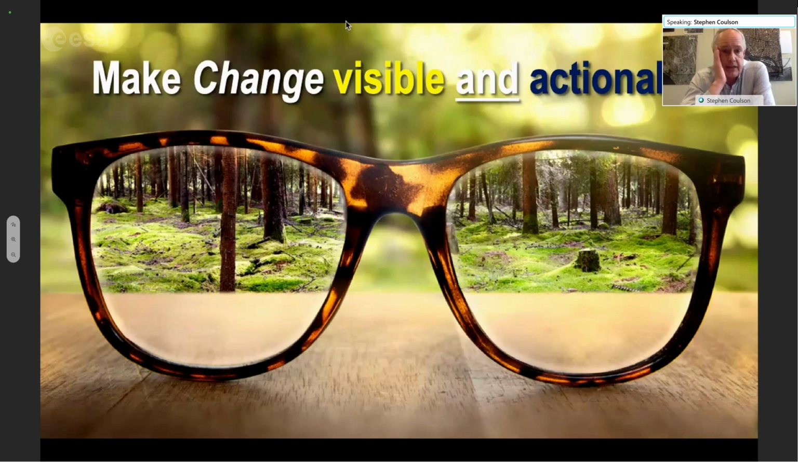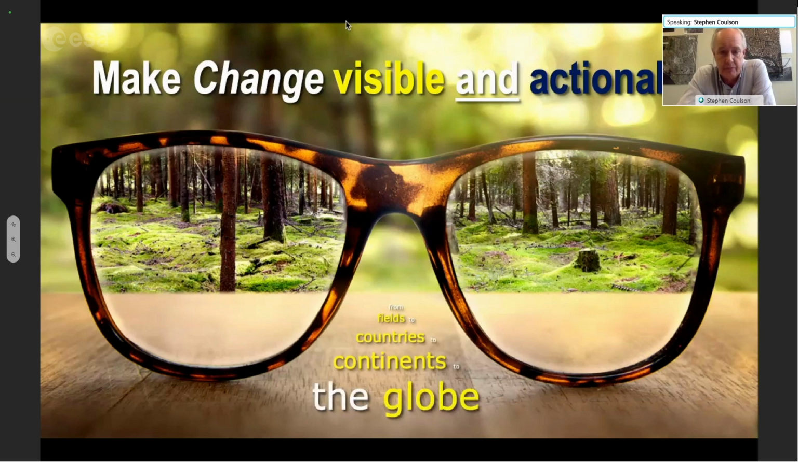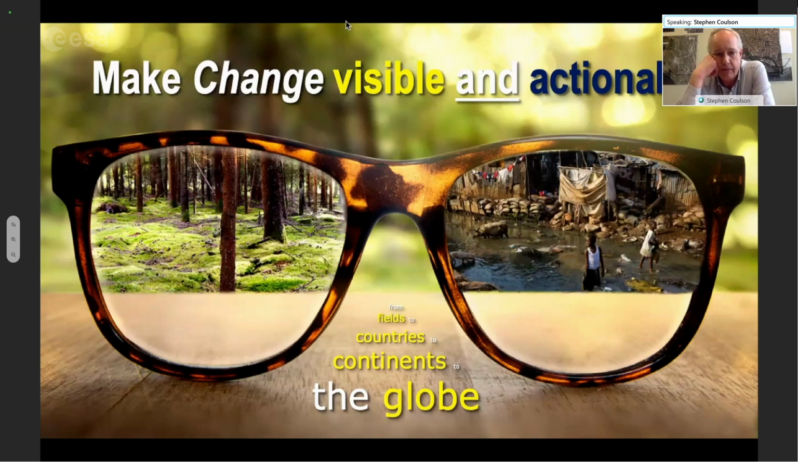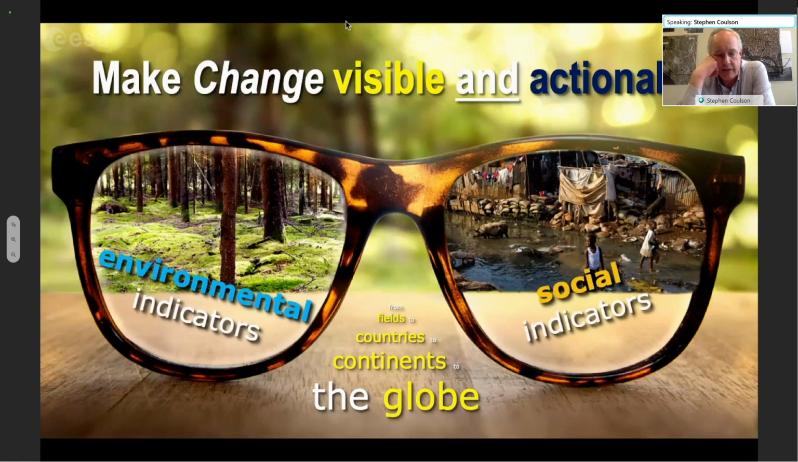To do that, we need to make a whole range of changes, both visible and actionable, so that we can actually take action, and we can do that on a whole series of geographic scales from local to global, and track a wide range of both environmental and social indicators. So those are the capabilities that we have today, and how does this relate to what we propose to do?